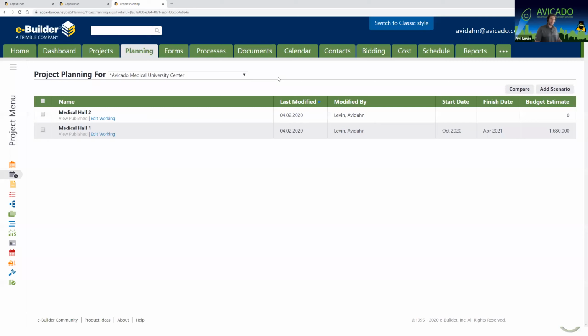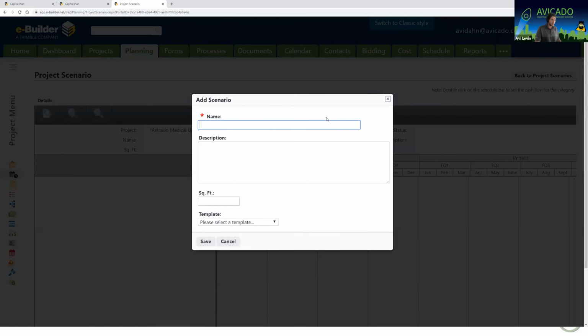So I'm going to go ahead and add a scenario. And I'm going to give this scenario a name. And the square footage is important because you can actually drive a lot of calculations off of square footage in planning in these scenarios, which is nice. So I'm going to go ahead and click that. If I had a standard template of what I would want, think of it like a budget template. If I had a standard budget template, I could apply that here. I'm going to leave it.